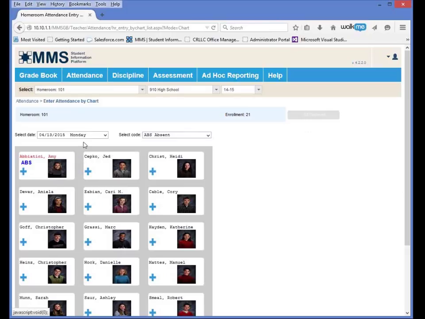If the school has set it up, you could potentially click on the select date and go to prior dates in order to modify your attendance. In this case, this particular area has not been set up that way, so I can only enter today's attendance.